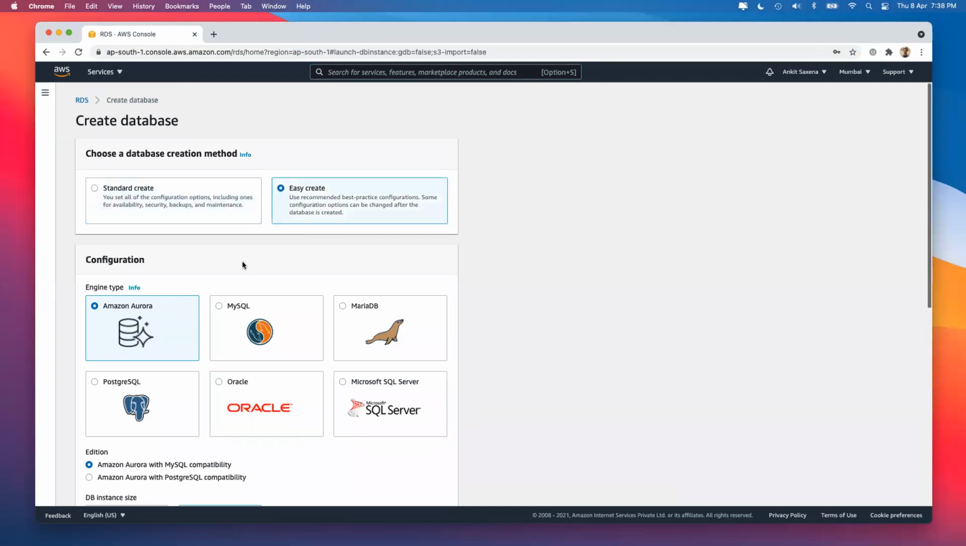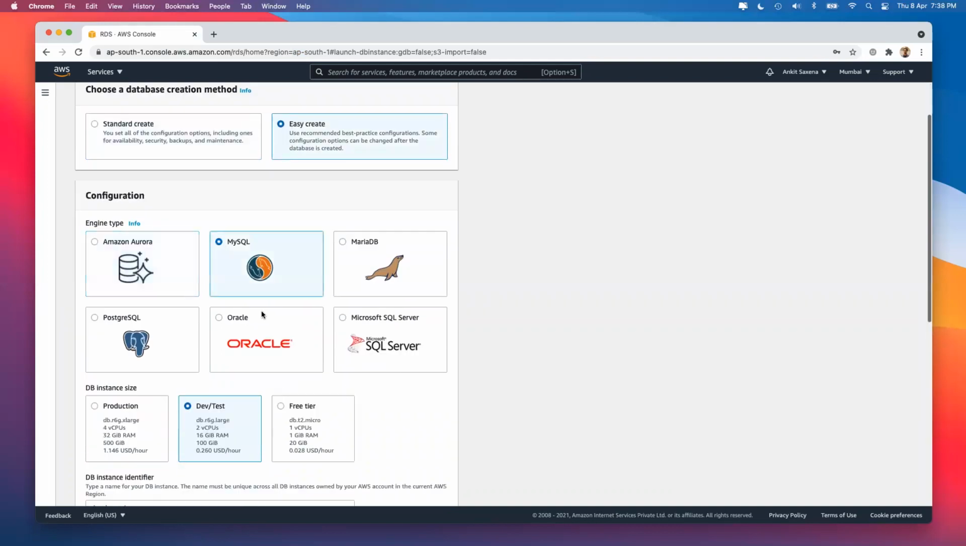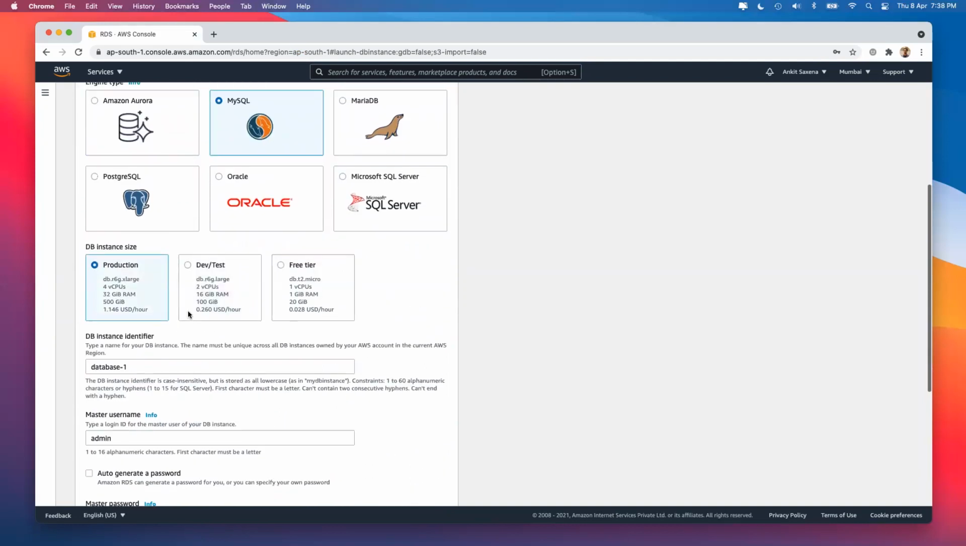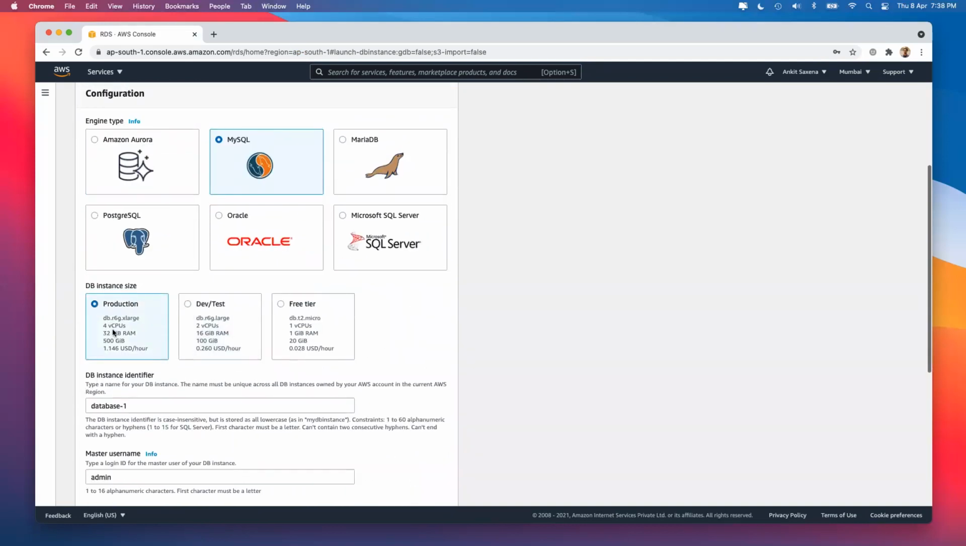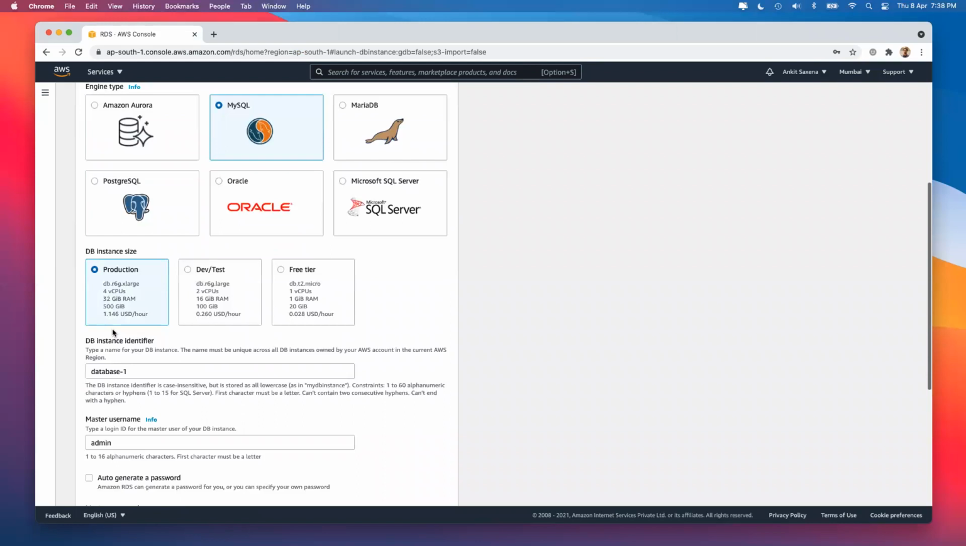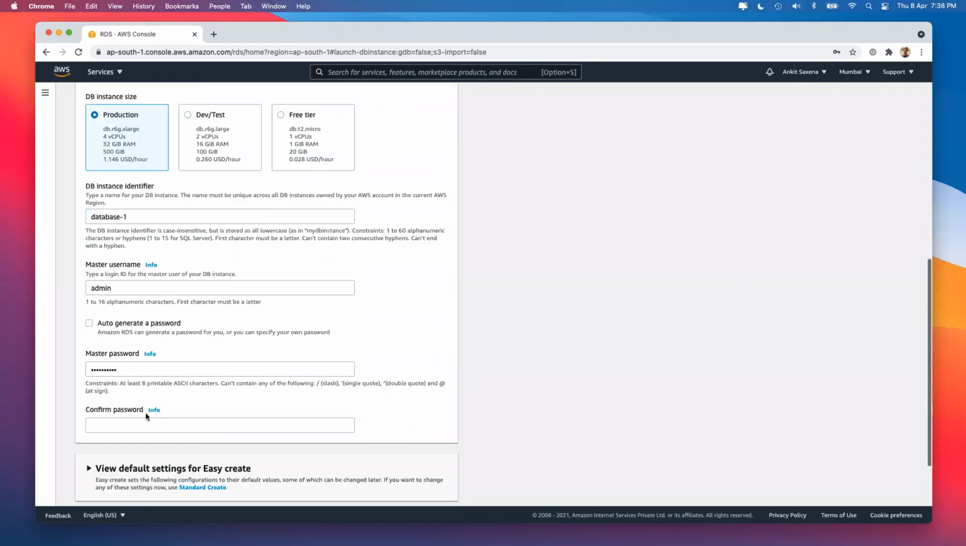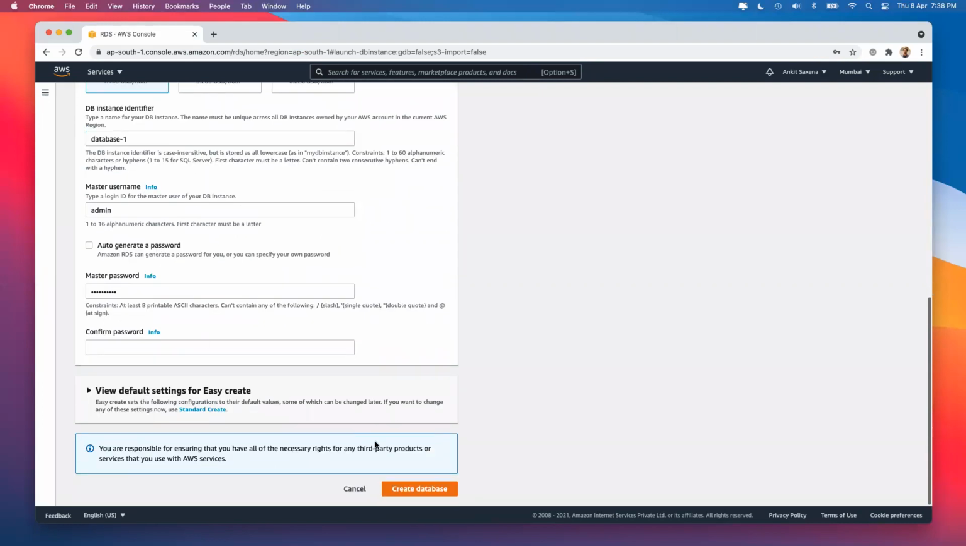Either you can go for an easy create and just select the database, in which case just select the environment over here. So let's say I want a production environment, or I want to just test it out, in which case it's a free tier environment, or I can have a dev test environment. So with easy create, you don't have to do anything. You just have to select the database and select for what purpose you are going to use it. Generally, production will have 4 CPU and 32 GB RAM. Give your ID and your password by which you want to create the database, and just click on create database, and that's it.